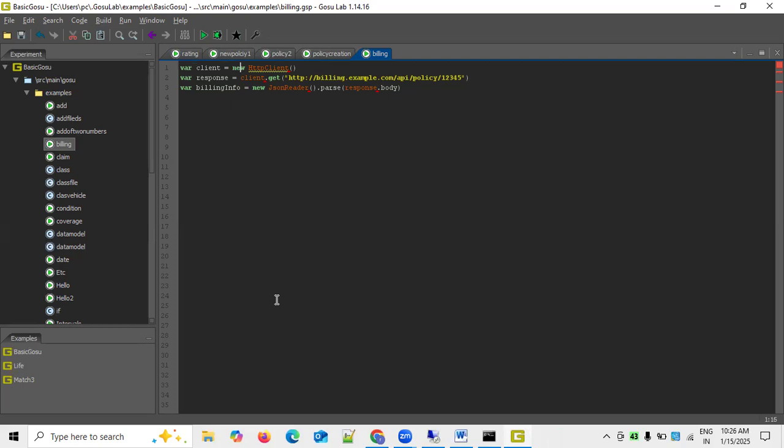HTTP client. Next, the variable response needs to be taken, wherein we update it with client.get on the HTTP billing example API policy. The policy number I have taken as 12345 as an example.